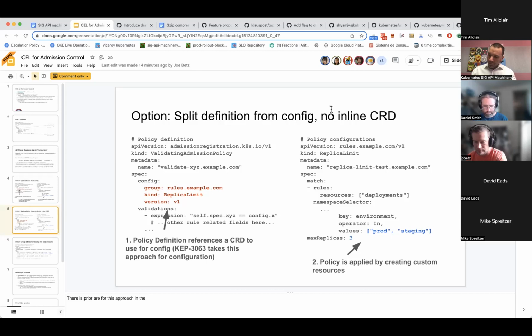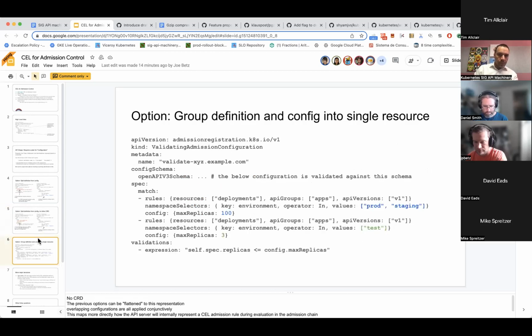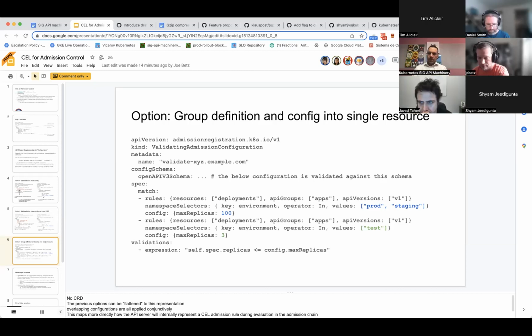Yeah, if you look at the last option, option number 3, this aligns really closely with what the API server is going to need to have in memory when it's actually in the admission chain processing requests. So the first two options, if you only gave people this option, they could arguably take a controller and build either of the first two options on top of it.